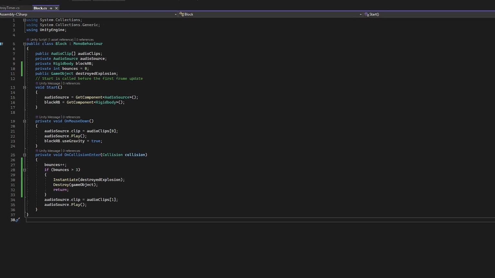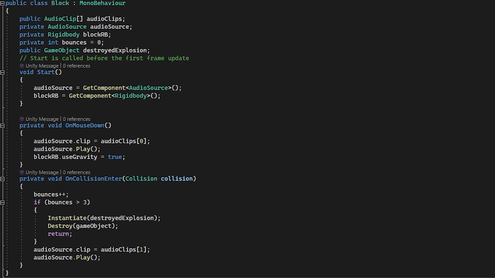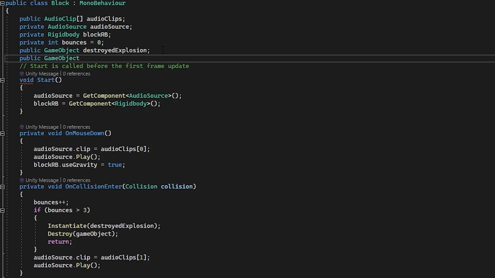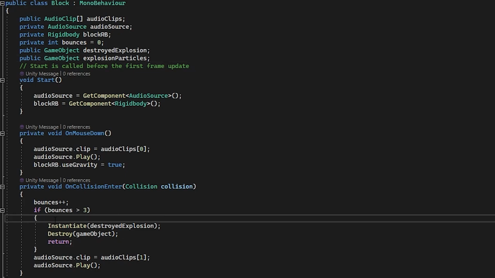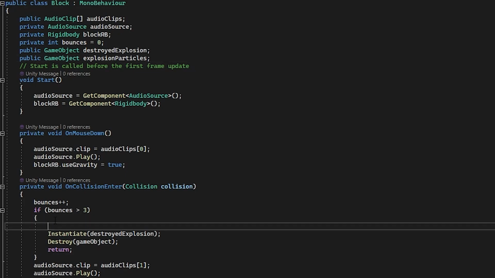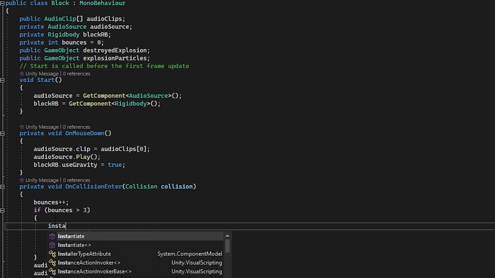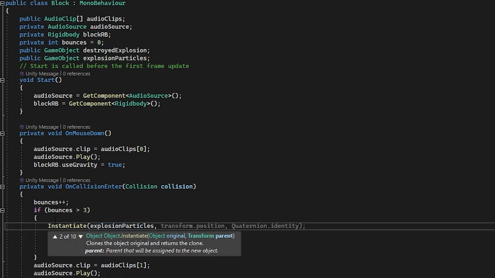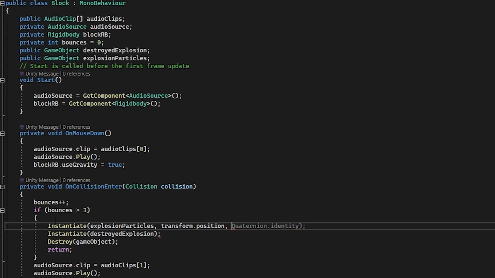Okay, so as with the sound, we also need a reference to the particle prefab we just made. So public game object explosion particles. And now in our collision function, we just want to instantiate the particles object. So instantiate explosion particles, comma, transform.position, comma, explosion particles dot transform dot rotation.